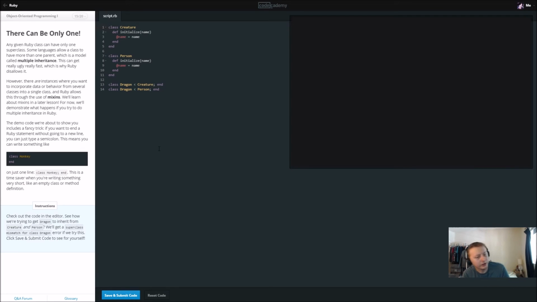Check out the code in the editor. See how we're trying to get Dragon to inherit from Creature and Person? We'll get a superclass mismatch for class Dragon. Alright, so this doesn't work because they're not from the same thing. They probably have parameters, I'm guessing, that interfere with each other.